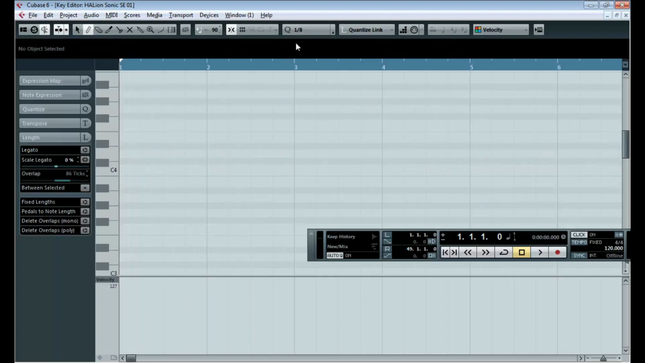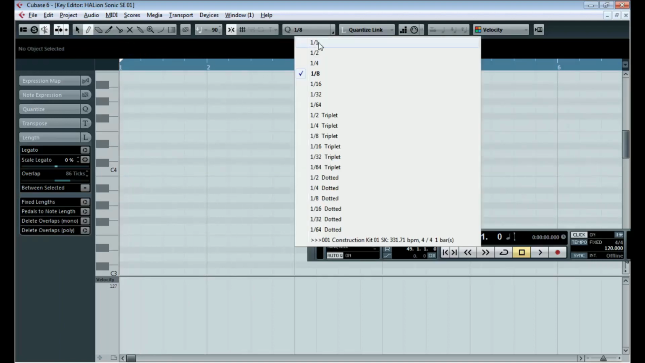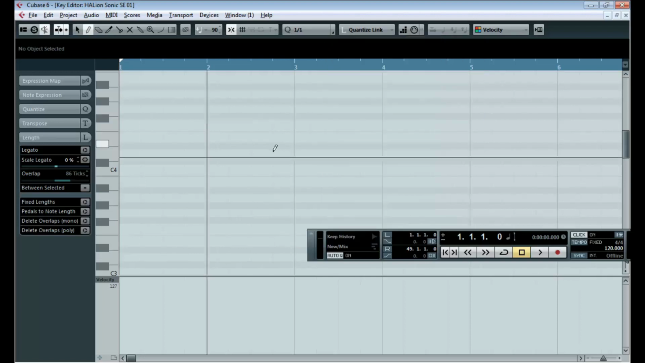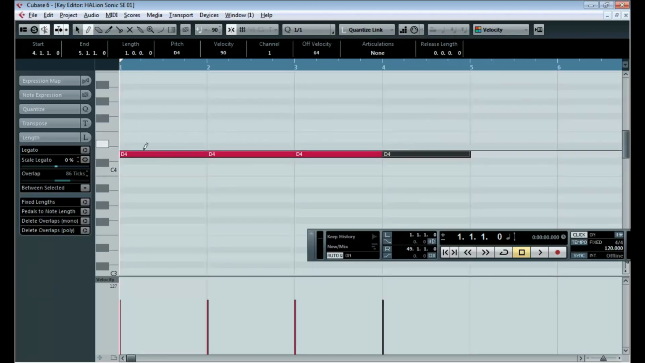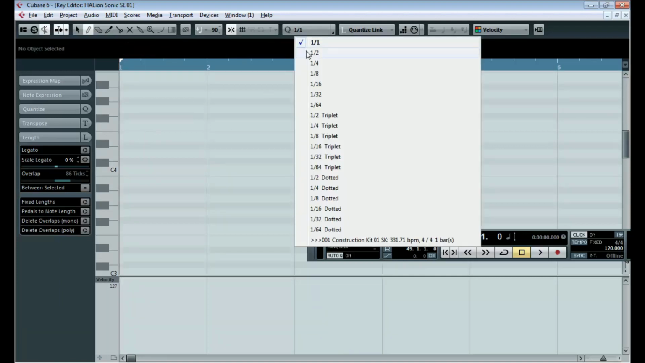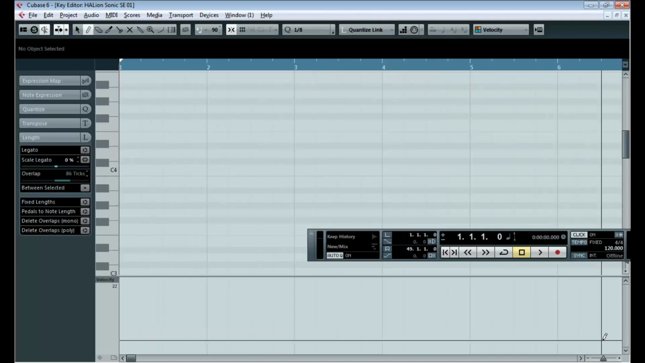I can go up here and change how much you can edit. If you go to 1/1, all you can do is one measure, one whole note. But if you go in, you can go to half notes, quarter notes, eighth notes, 16th notes, and so forth. It's relatively simple. I'm just going to go to eighth notes because that's a really good thing to start off with.